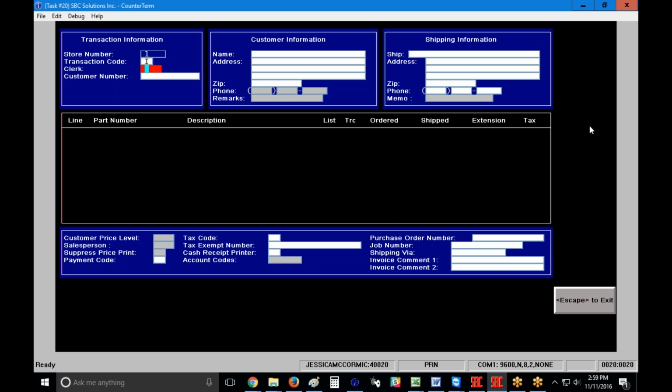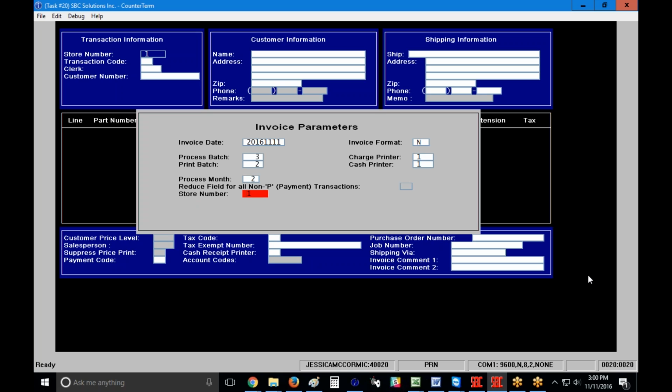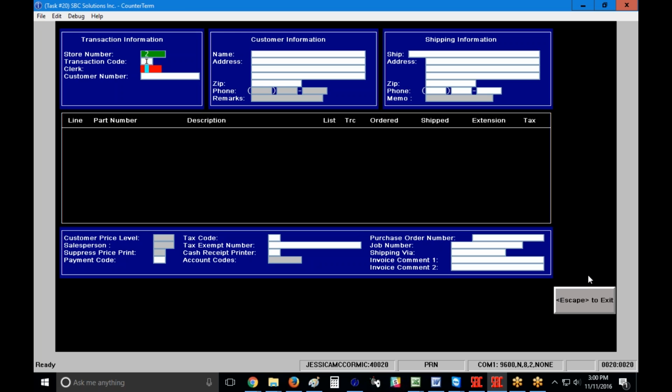There are 2 ways to change your store number. The first is if you press the up arrow. On the right-hand side, you see a button that says F9 Invoice Parameters. Now, you may not see this button because security may have locked you out of being able to adjust these pieces of information. But if you have this button, you can click on that, go to your store number, overlay it with an appropriate store number, hit the Enter key, and then hit the Enter key one more time, and it's going to change your store number in the upper left corner of your screen.